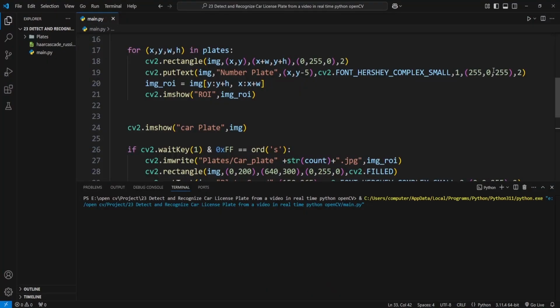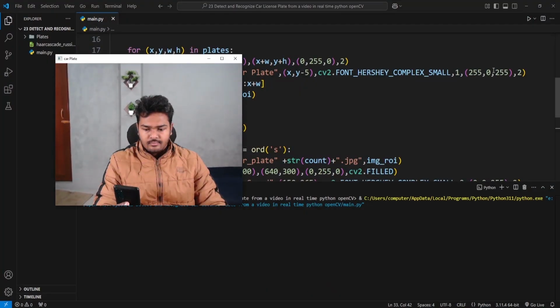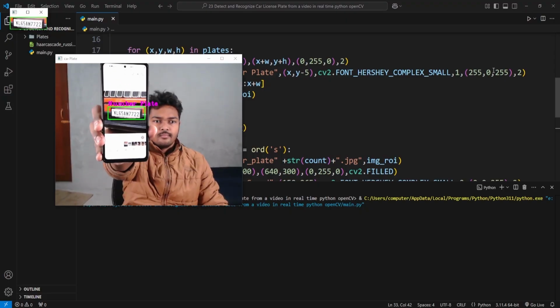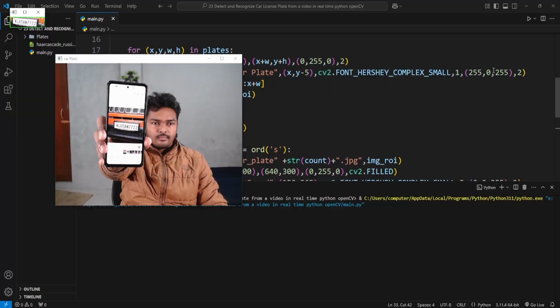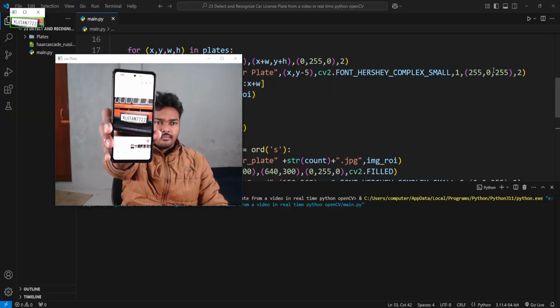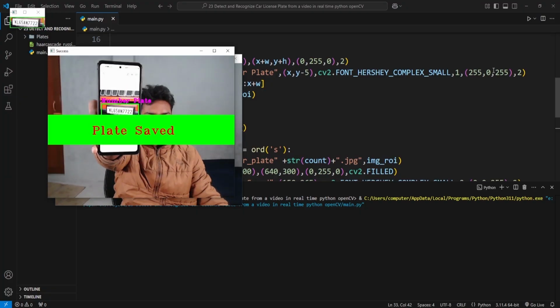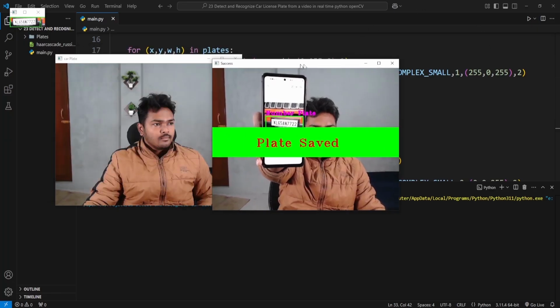After waiting for some time, it turned on my webcam, and if I move my mobile screen in front of the webcam, as you can see, it starts tracking the number plate of this car. Also, you can see at the top left corner, it shows only the car number plate in this window. It successfully detects the car, and if you want to save the car number plate as an image, you need to press S. After pressing S, as you can see, it returns a success window and prints plate saved.